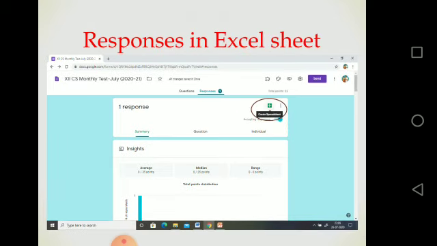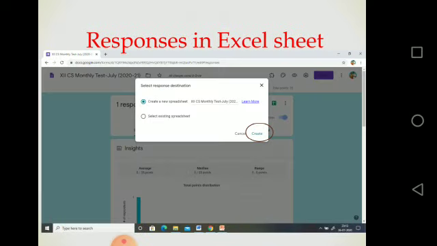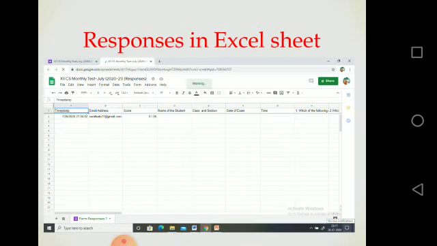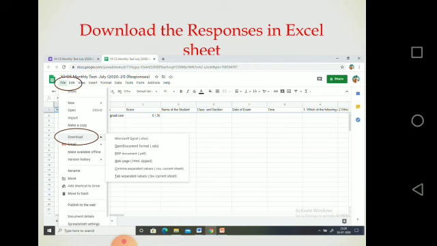To get the responses in an Excel sheet format, click on the green icon on the top. It will create a spreadsheet. Click on create spreadsheet. Click on the create button. Your responses will come in the Excel format shown like this. You can download this by clicking on file and download options. You can select the format in which you wish to download this.